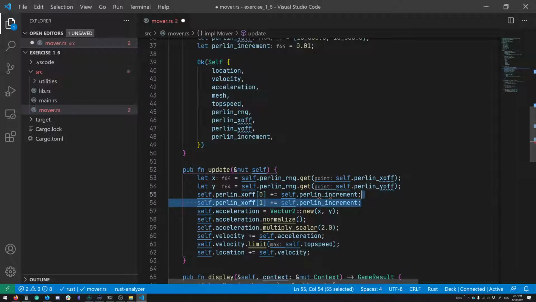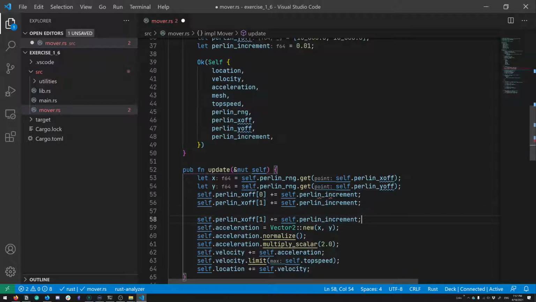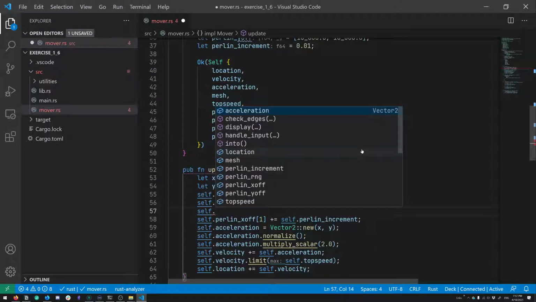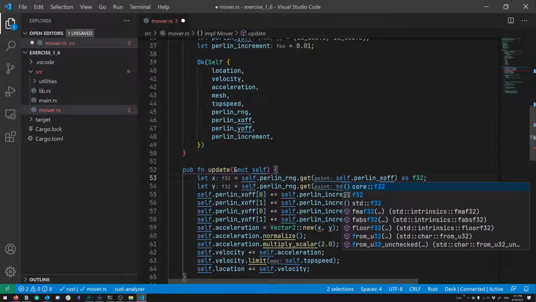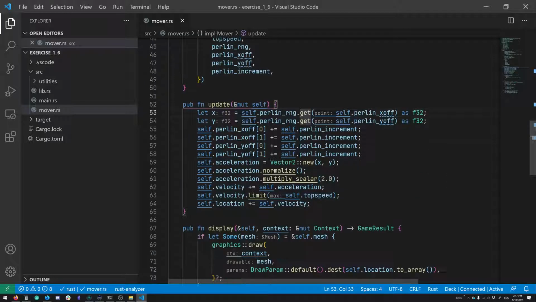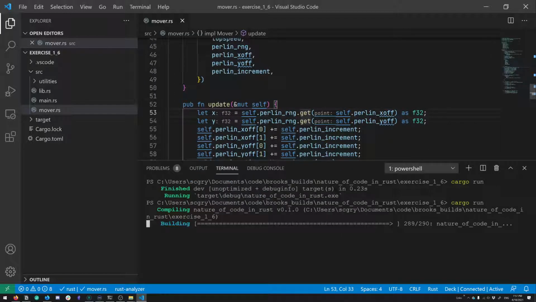And we're going to do this for perlin Y off of 0 equals self.perlin increment, and then Y off 2. So that should ensure that it's not exactly the same every single time. Oh, and I almost forgot that these need to be cast into an f32, as f32. All right, let's go ahead and give this a shot, see how it looks.